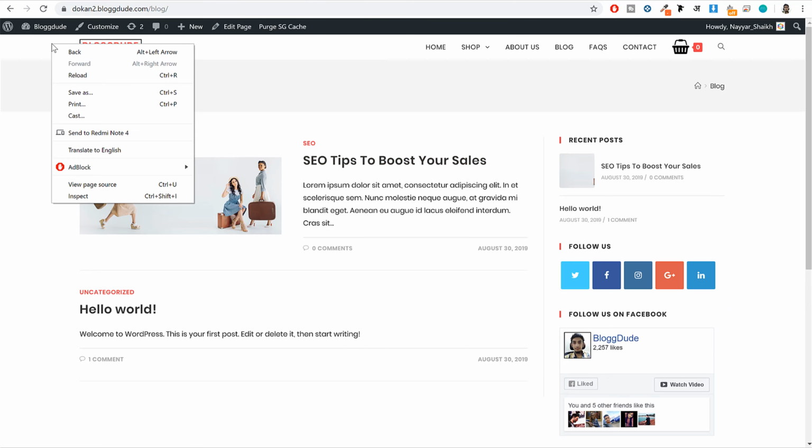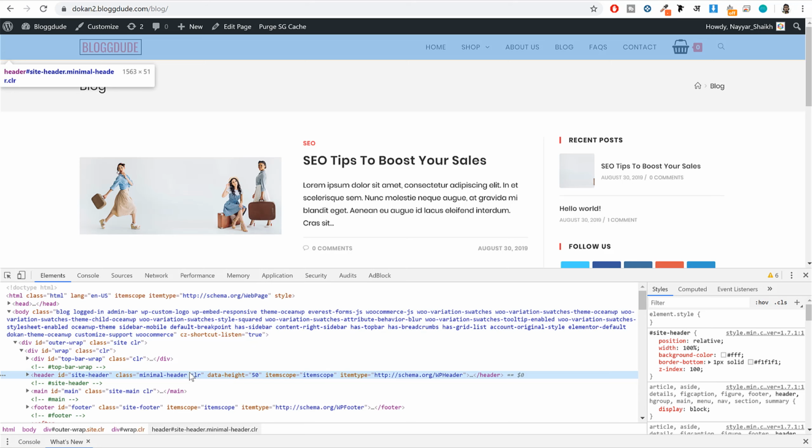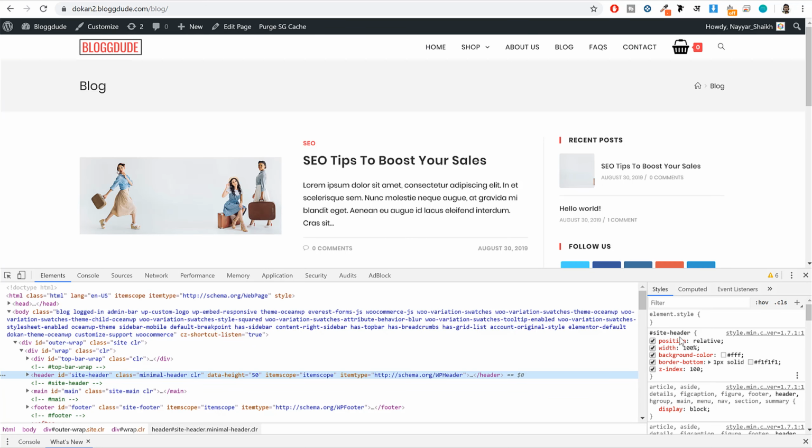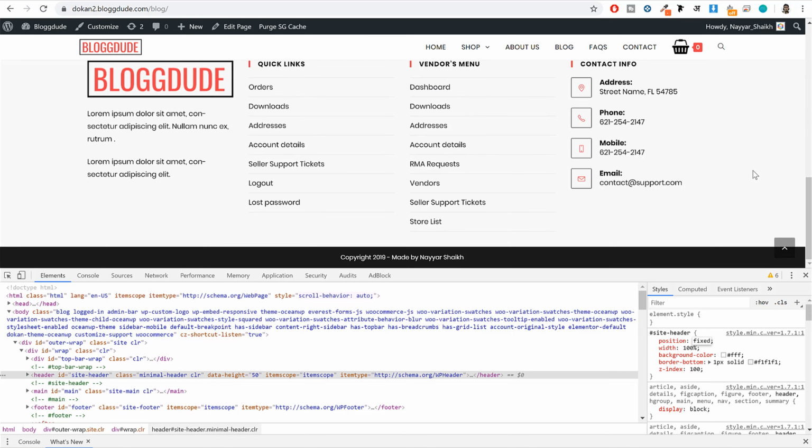So what you can do is you can right click on your menu, click on inspect element. Okay, now as you can see, this is perfectly selecting the entire menu. Now at the right hand side, you can see position is set to relative. I'll delete that and I'll make it fixed. Okay. Now when you type in fixed, when you scroll up or down, the menu is sticking with you.